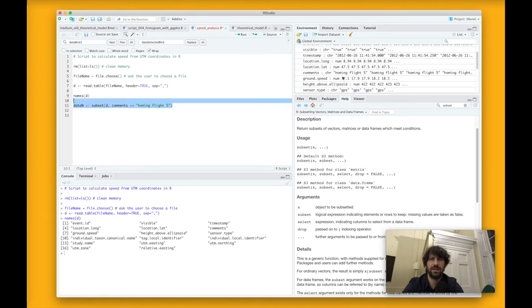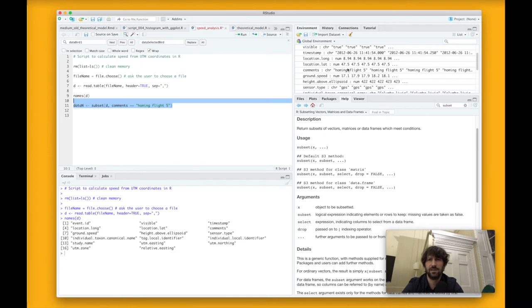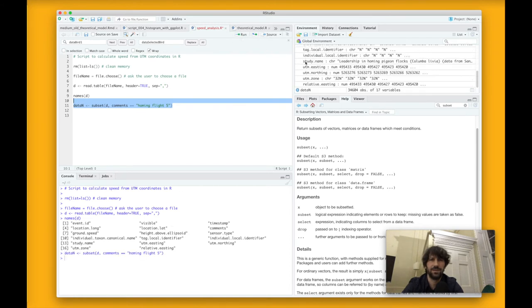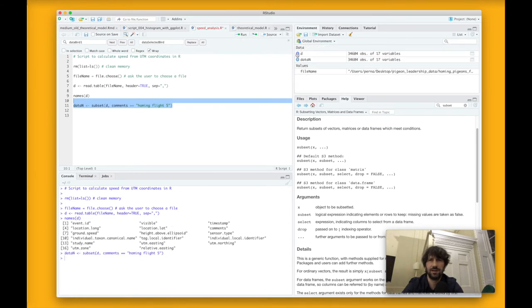In this case, I have already done this in a sense. So I only have homing flight 5 here. So if I subset, I get a new variable data n, and we can see here that the two are exactly the same size. They are identical because I didn't really need to subset for homing flight 5. So let's forget about this line for the moment and think about something else that we need to do.